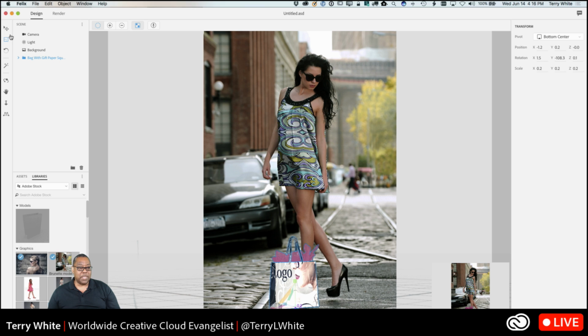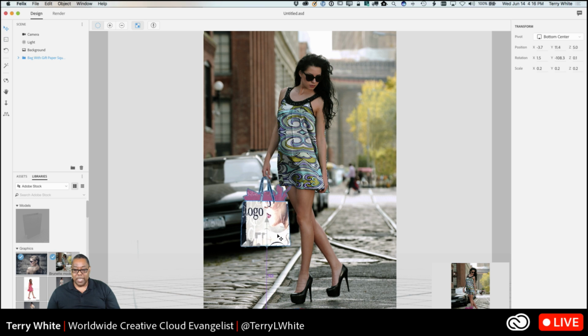Okay, so now I got the right size, I can go ahead and pick the whole thing up and put it near her hand, like she's actually going to be carrying it. Now, don't worry about the strap. The strap should be going in between the fingers. That's what Photoshop's for. We're going to deal with that in a minute. Let's get the bag in the right position first before we worry about the finger part.